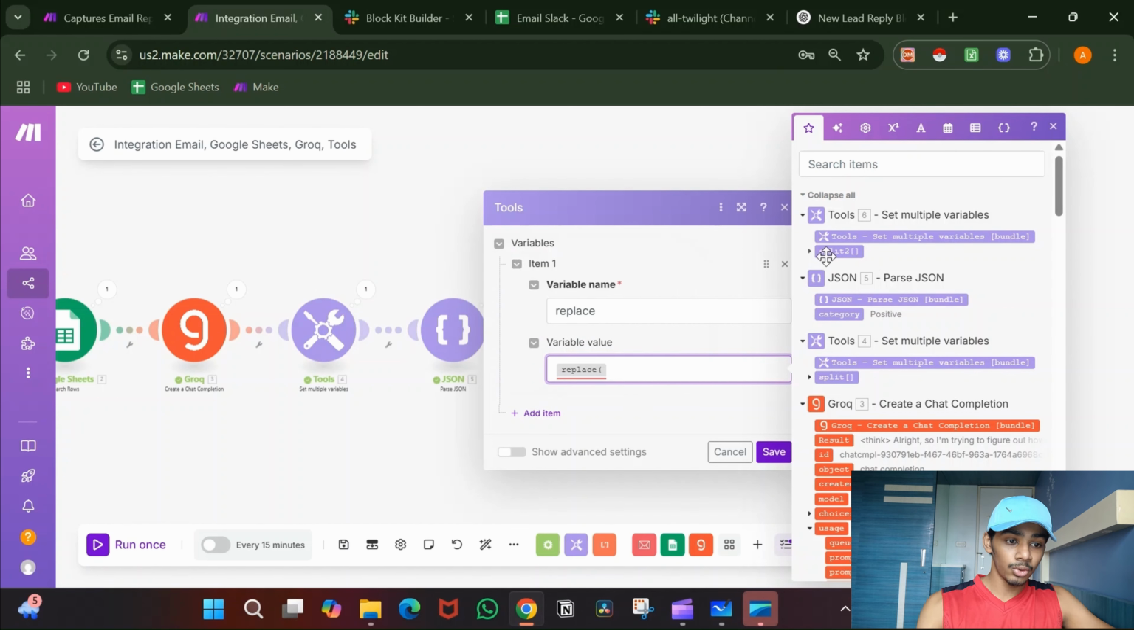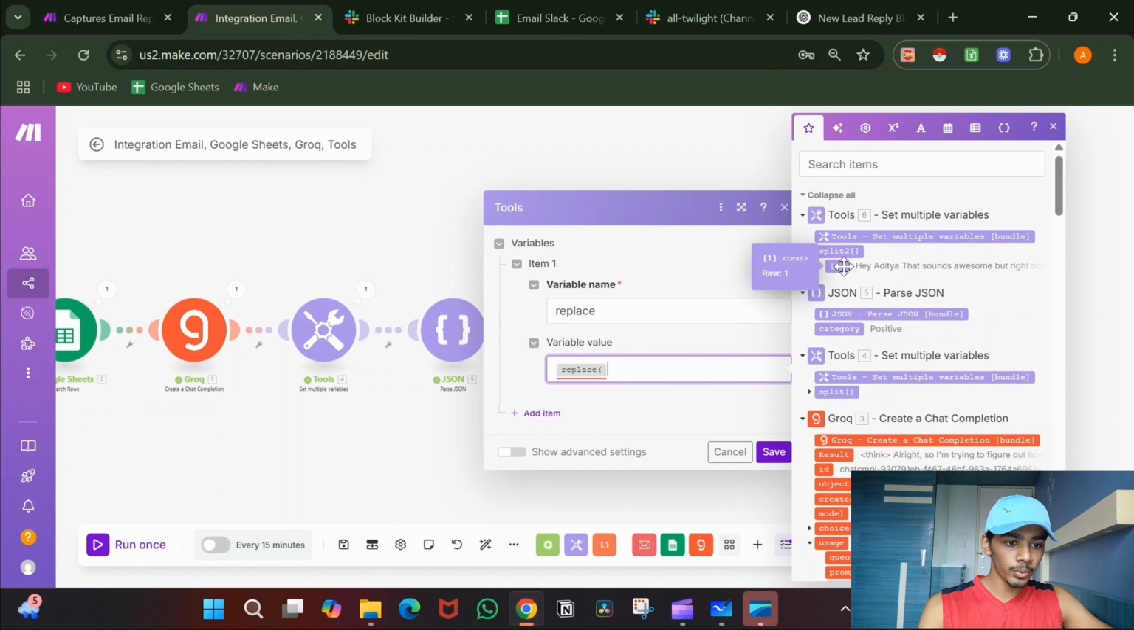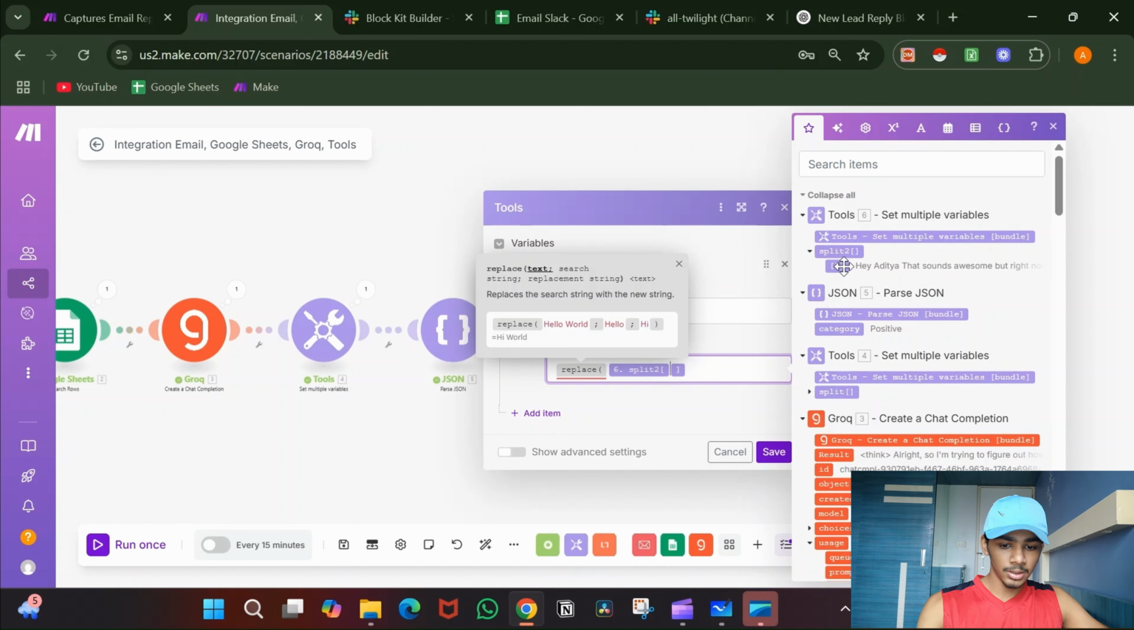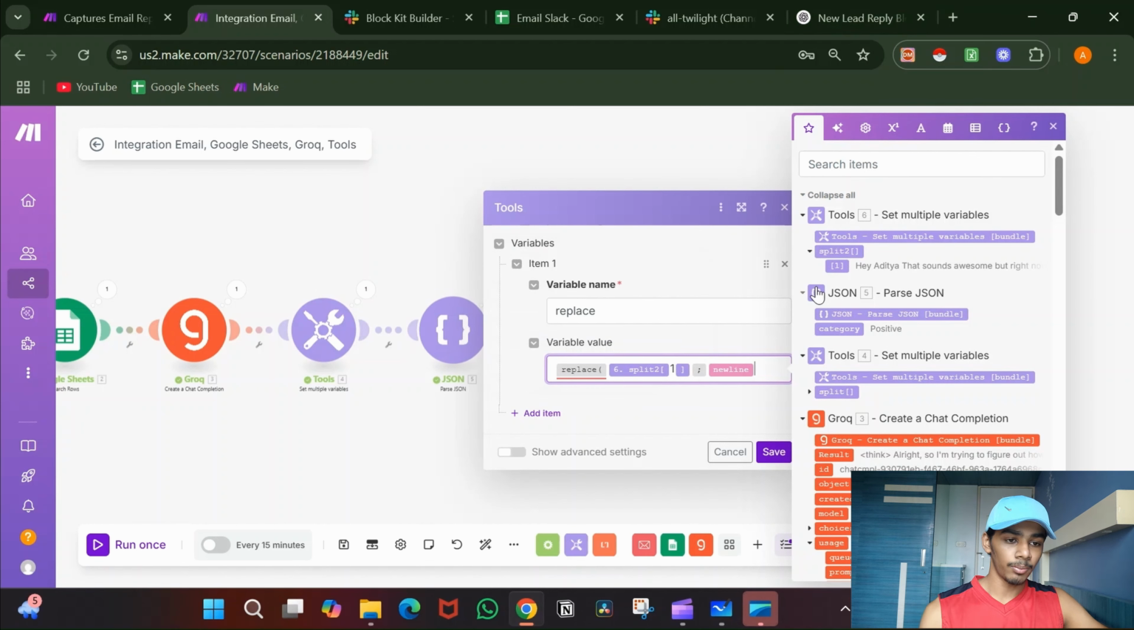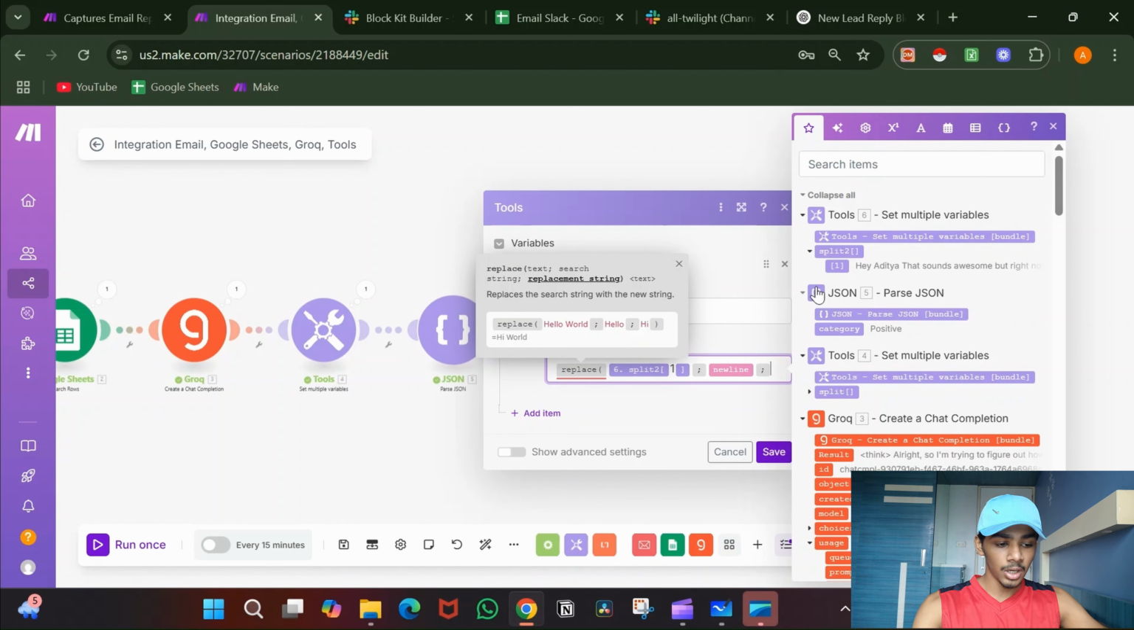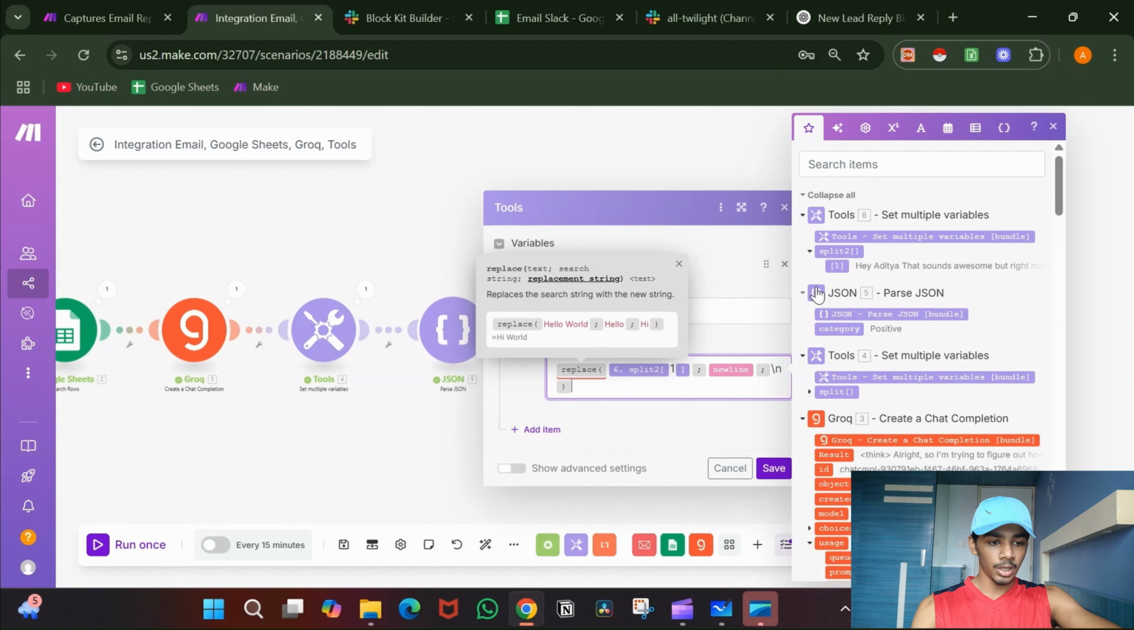We want to do the exact same thing. So we'll take this, we want the first one. It's an array, so we want the first one, and we want to replace inside of this all new lines. There's a variable that says new line. So every new line I want to replace with a backslash n. Backslash n is the JSON term for new lines, and I'll just close the bracket.